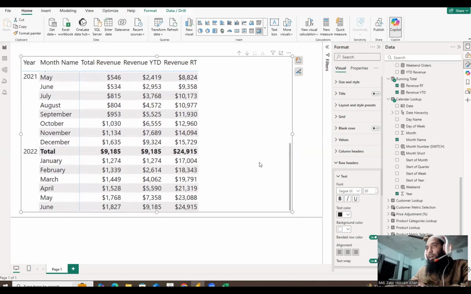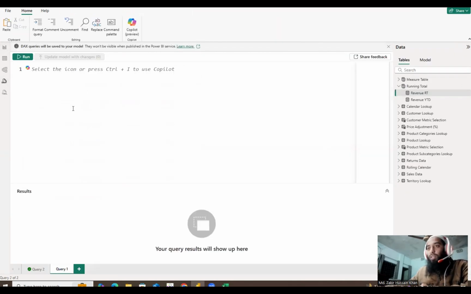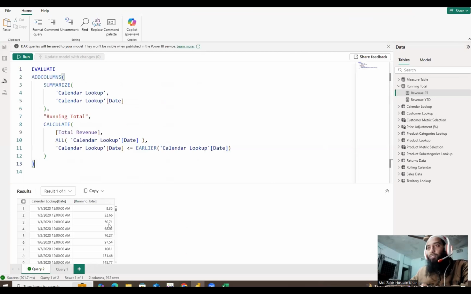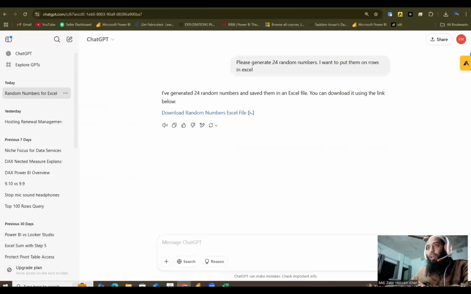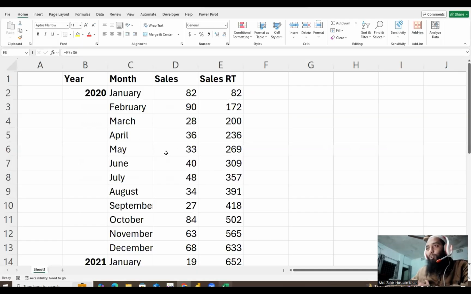So yeah, this is a quick video showing you how you can calculate the running total using DAX. And one short tip: if you want to use the DAX query view, I have just used the DAX query view and I have calculated the similar thing. You can see the DAX query view code here. I didn't create this, I have used ChatGPT for that. And here you can see I have generated the 24 random numbers for the Excel also.